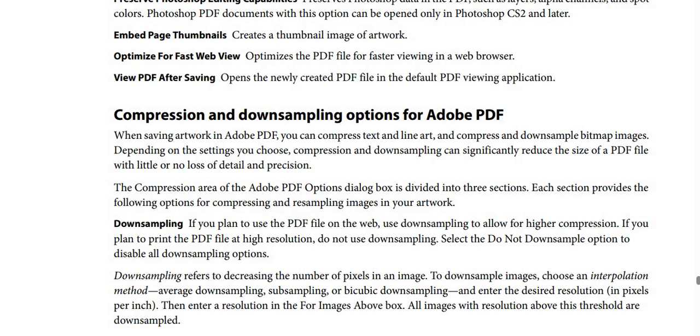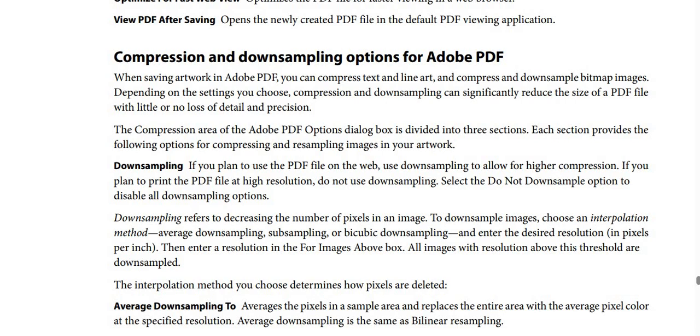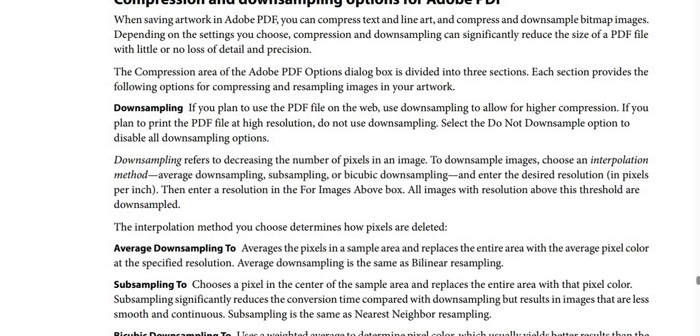Each section provides the following options for compressing and resampling images in your artwork. So what about downsampling? Downsampling means that if you plan to use the PDF file on the web, use downsampling to allow for higher compression. And if you plan to print the PDF file at high resolution, don't use downsampling, by the way. Then select the Don't Downsample option to disable all downsampling options. And by the way, downsampling refers to decreasing the number of pixels in an image.